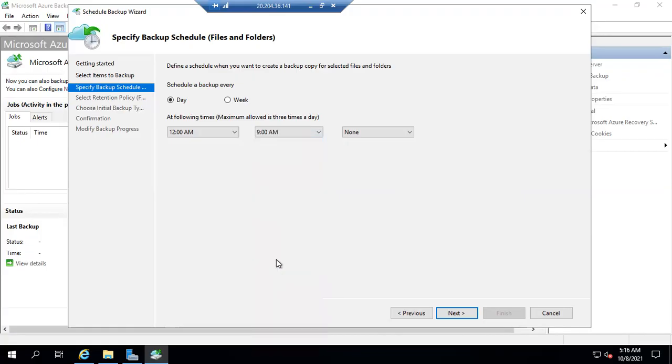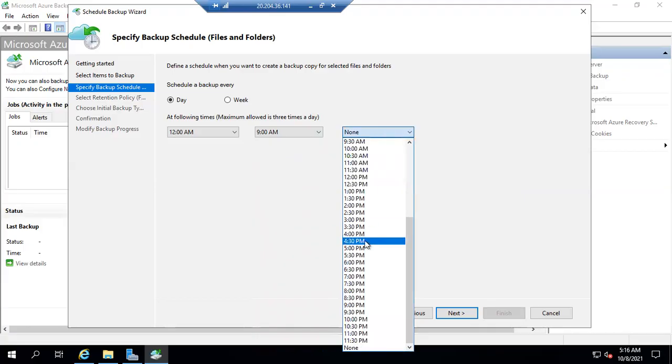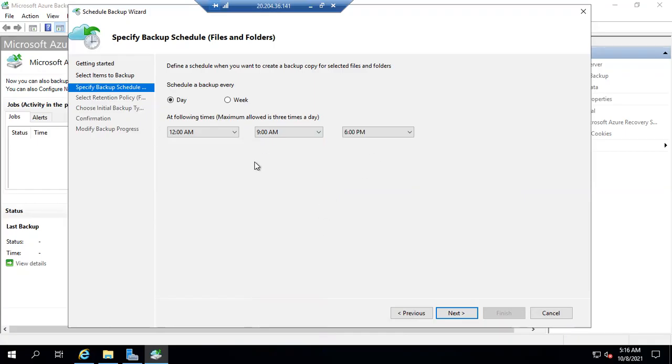I'll go up. Yeah, this is the 9 a.m. And then I can also choose 9 p.m., or else I'll say 6 p.m. So these are the three timings which I have chosen for taking a backup of my files and folders. In between, if any new files are added, those files will be taken backup and they will be stored in the recovery service vault.